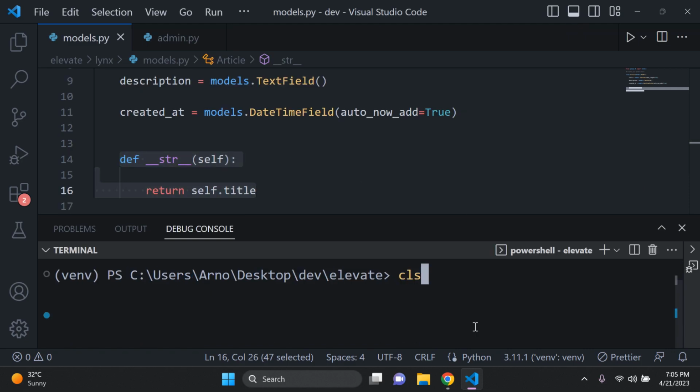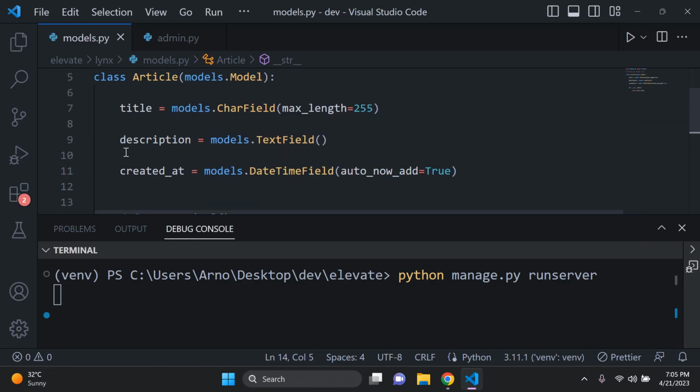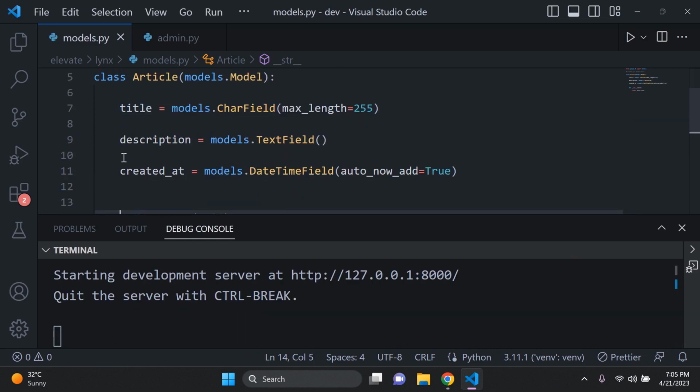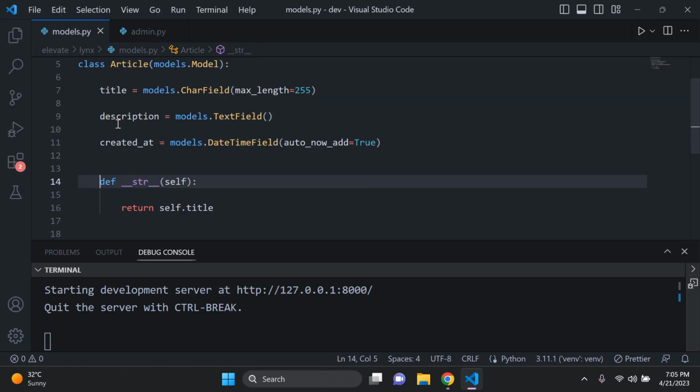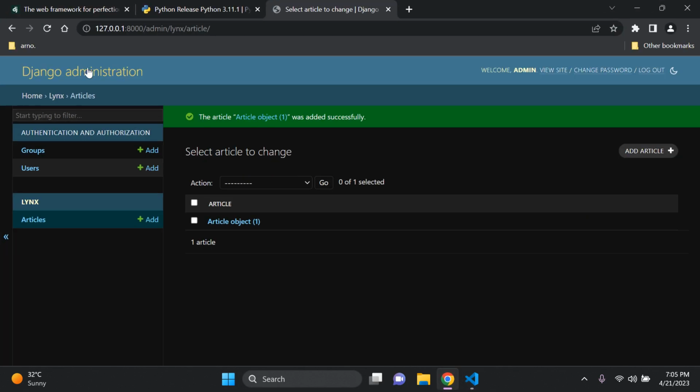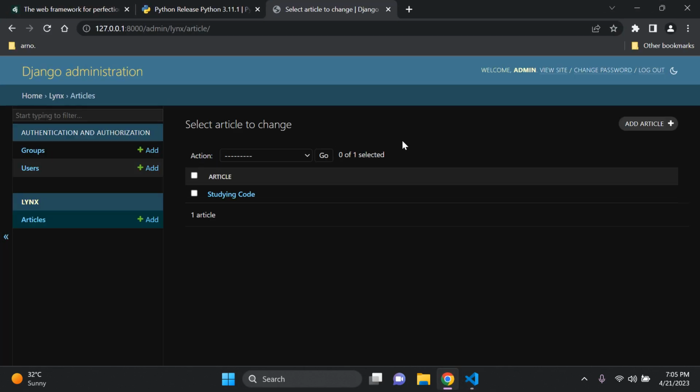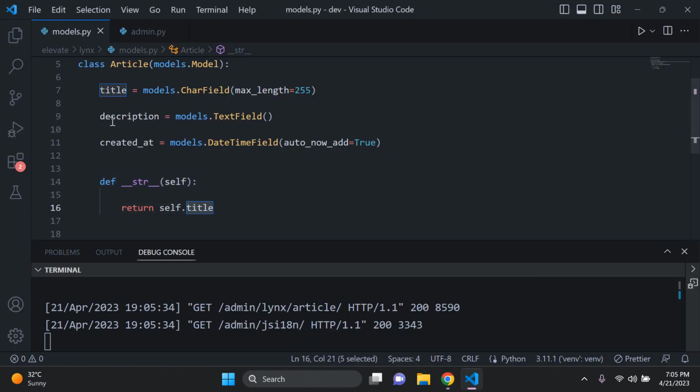So now rerun your server again after adding this. Make sure you've indented it correctly. It needs to be in line with your attributes here. So make sure, if I zoom out, that your structure is exactly as I show you here. And you may need to sign in again, maybe not. And we can see here it now says studying code. So that's the name of the article. So here we can list our articles in terms of their title. Now you can also set this to .description as you wish.